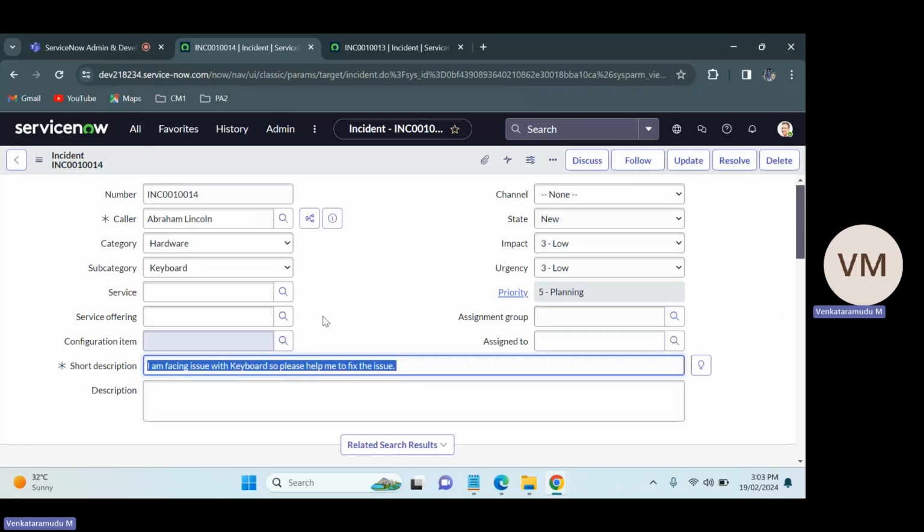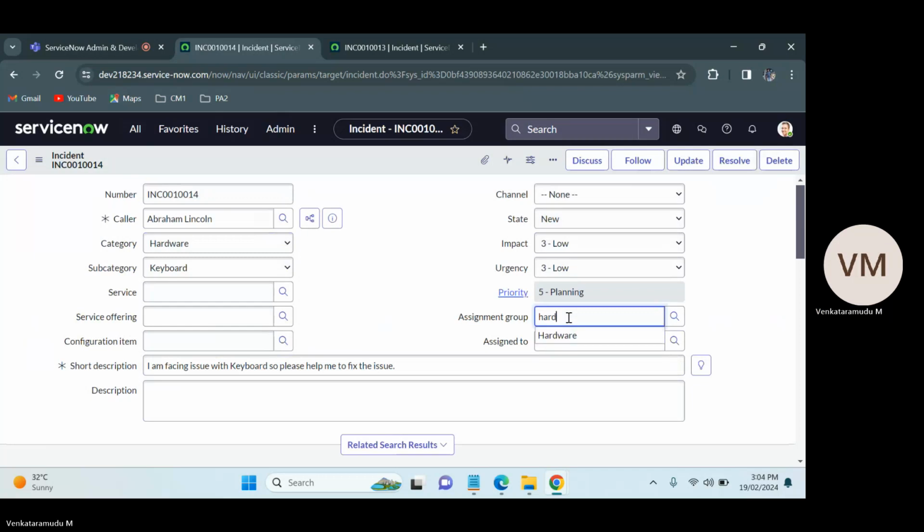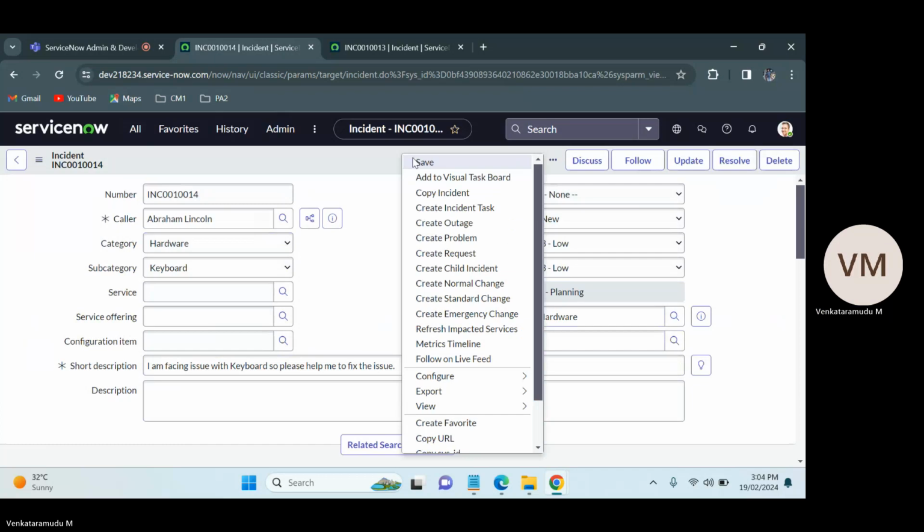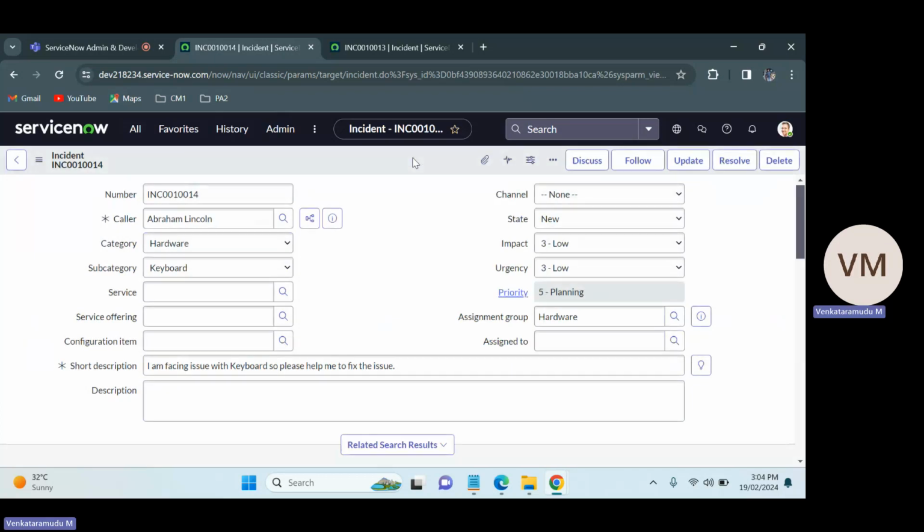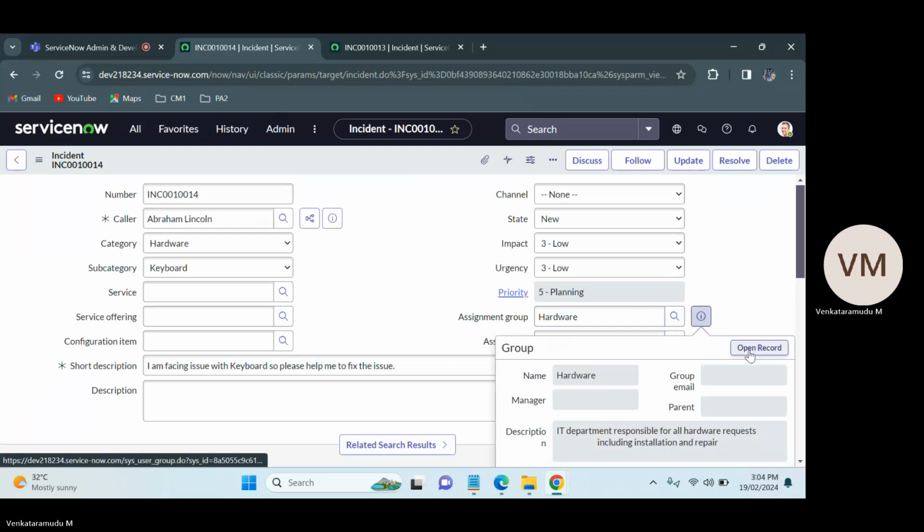So the ServiceNow team got that this issue is related to hardware. And as he mentioned keyboard and hardware, it is completely related to hardware, right? So they will assign it to the hardware team. Once they have assigned it, see, in the hardware group, in this assignment group, multiple users are there.